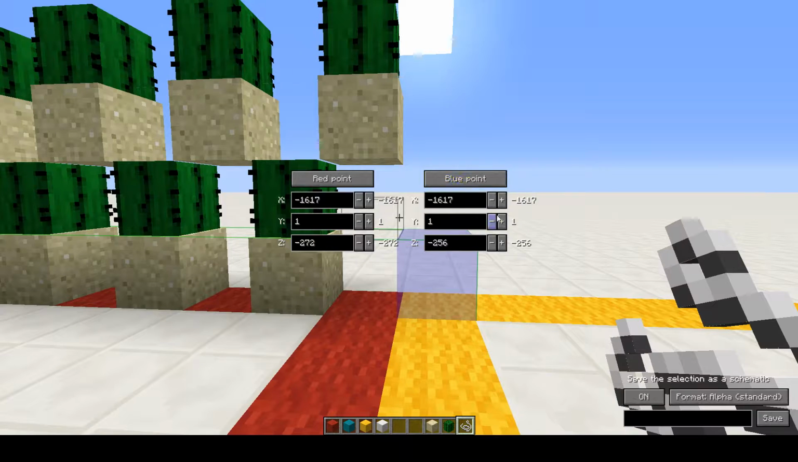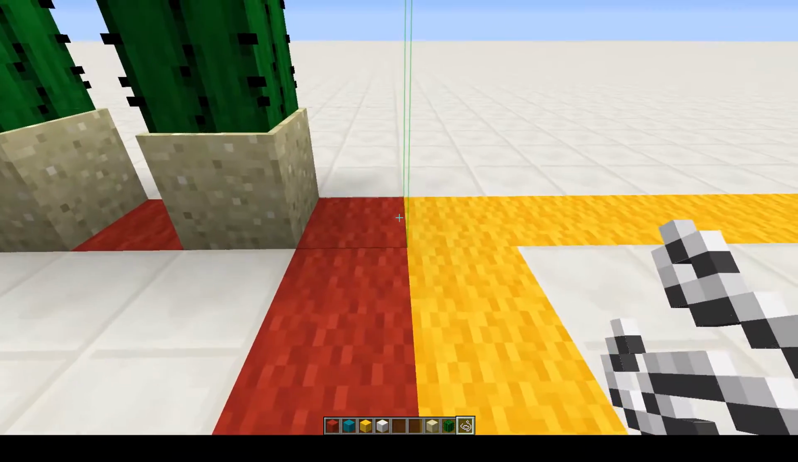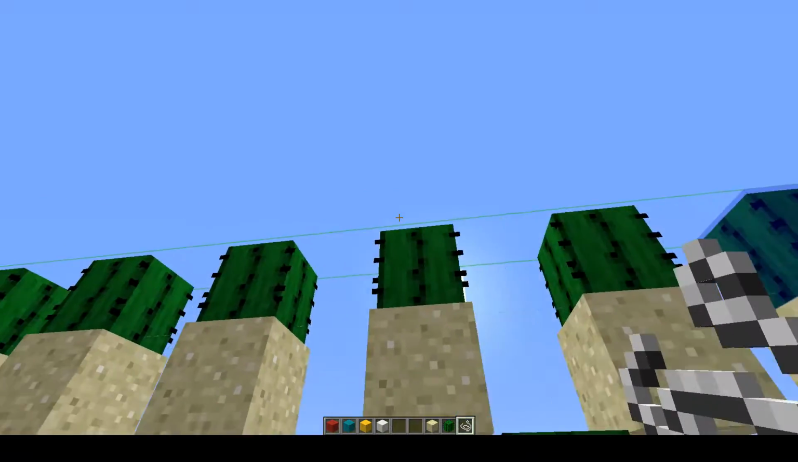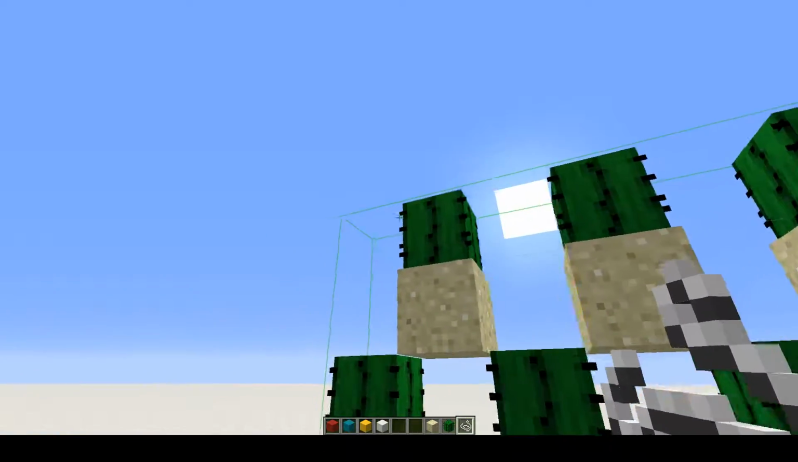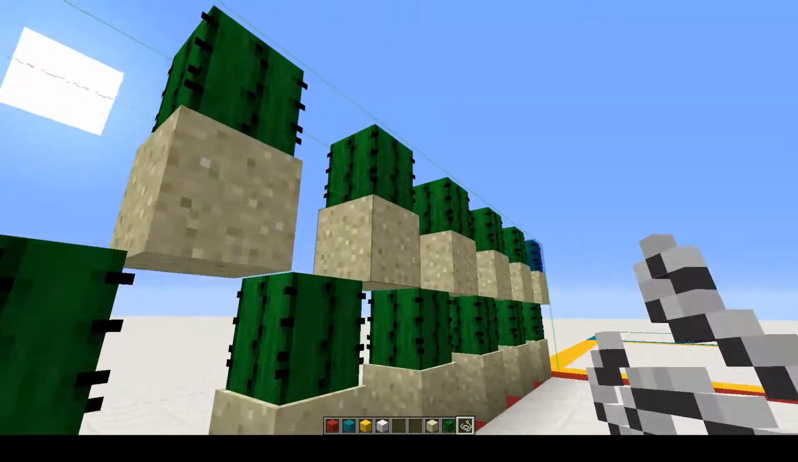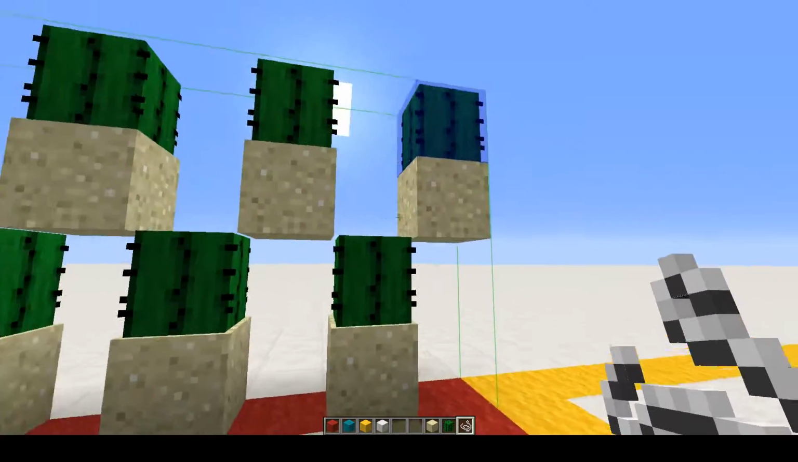We need to go up a few to get up there. So we're going to get even with that cactus. And then this moves it in the Z. So that moves it that way. This moves it that way. And now if you notice, Schematica made these nice outlines up here to show you exactly what is selected. And that is exactly what we want selected.